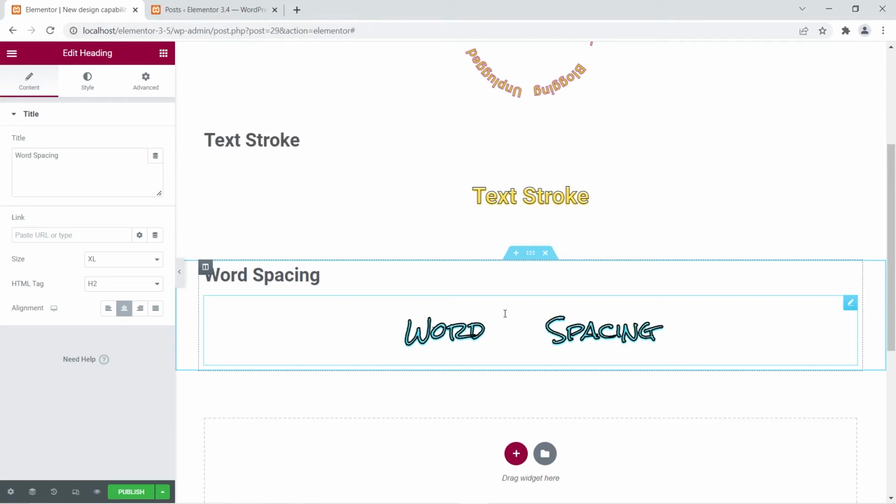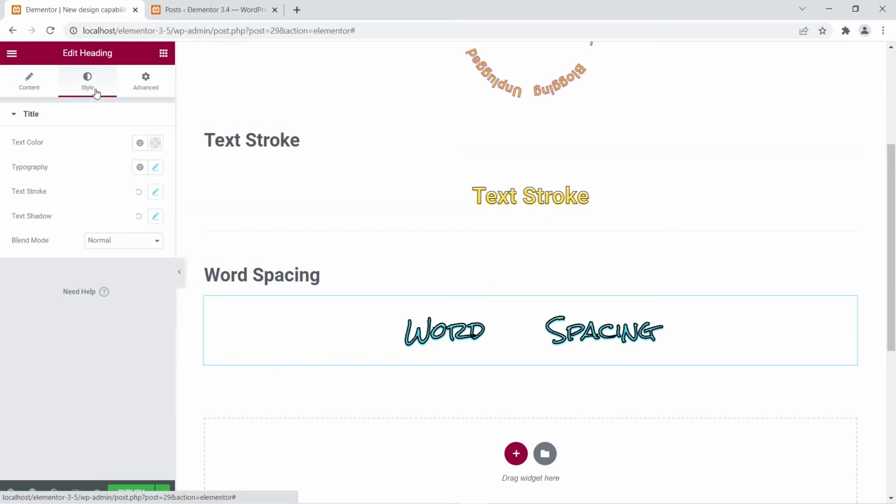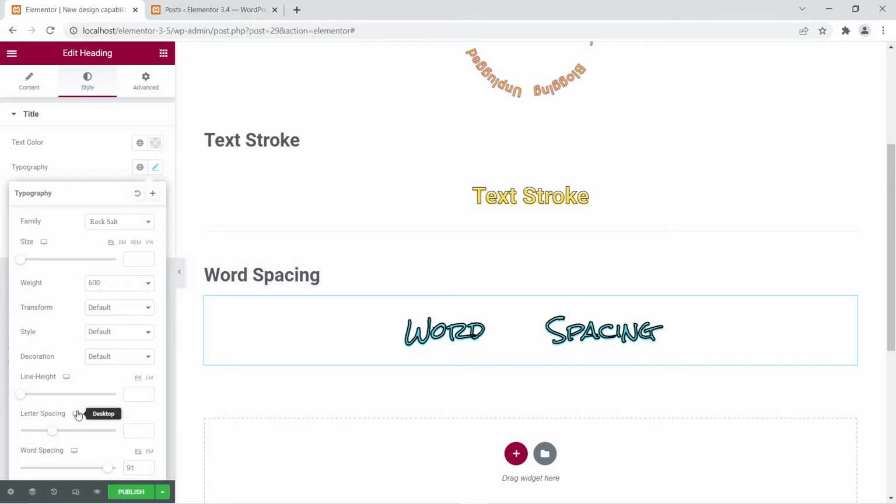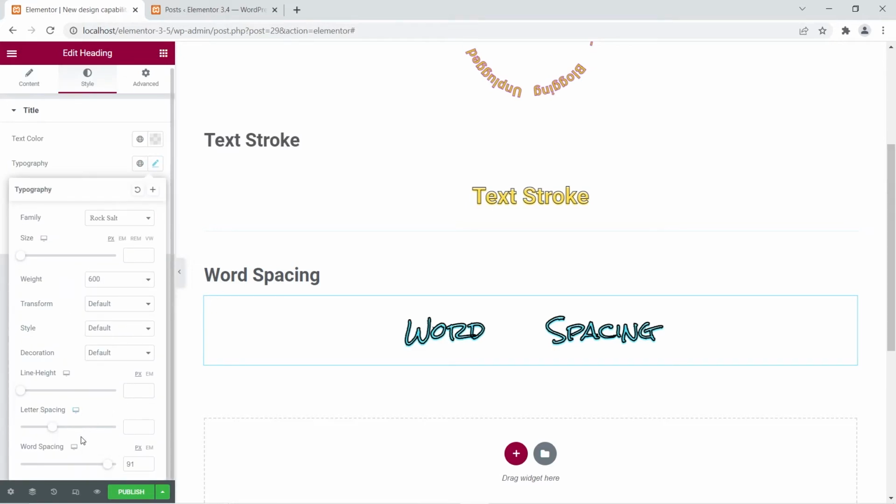Now, before we dive into this example, you will find this in the style settings in typography. Okay, let me just click typography over here and you will see word spacing right below letter spacing, and you can set it for devices as well, mobile and tablet.